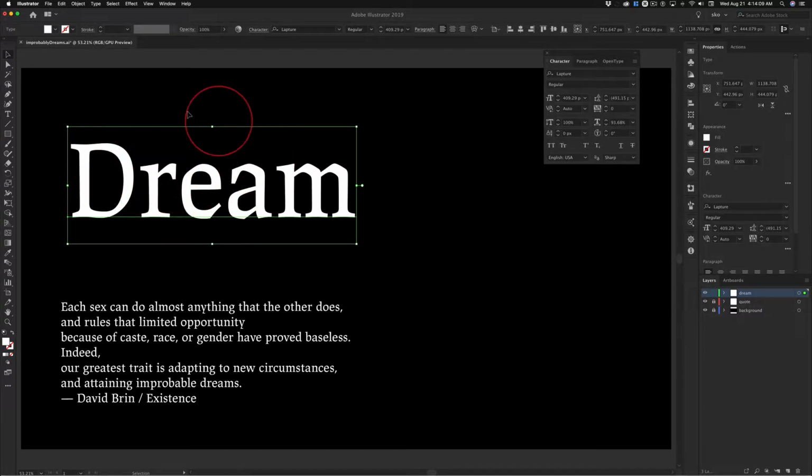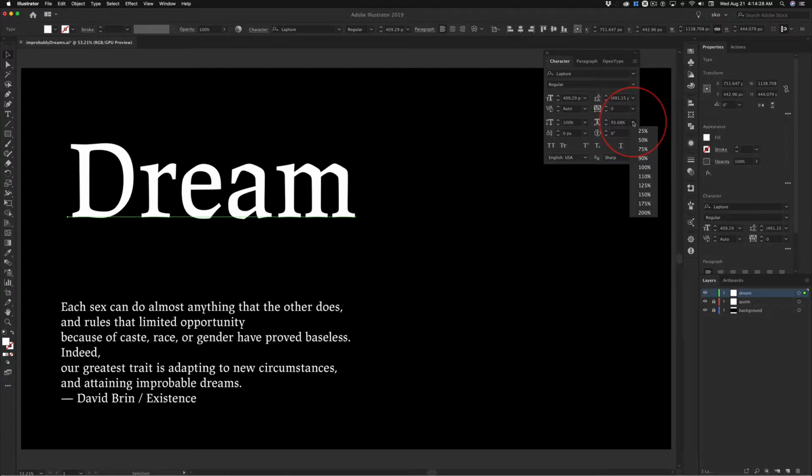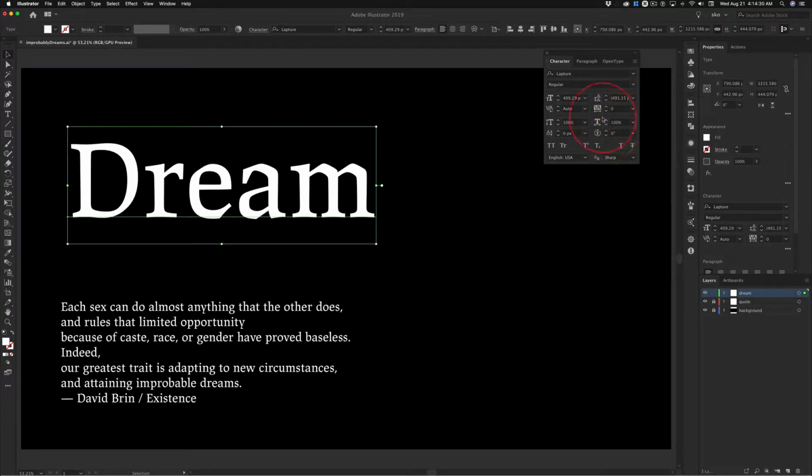And how do you know this stretched? I'm going to look at your character panel. If I think you tortured type, I'm going to look over here and notice that either the vertical scale or the horizontal scale will be at something other than 100%. There's a time to do this, but you have to learn the rules before you can break them, and it all depends upon the font.